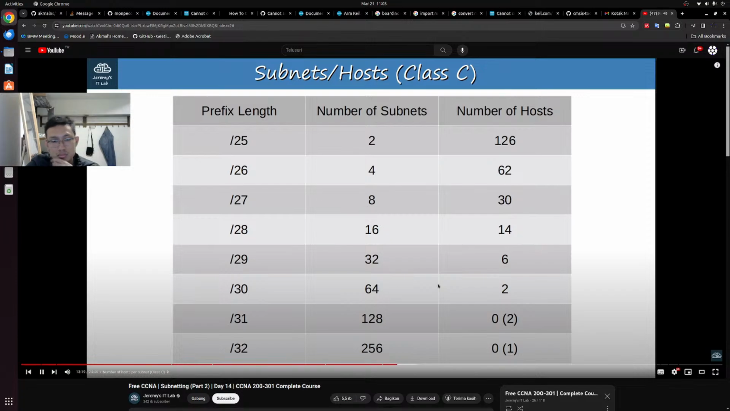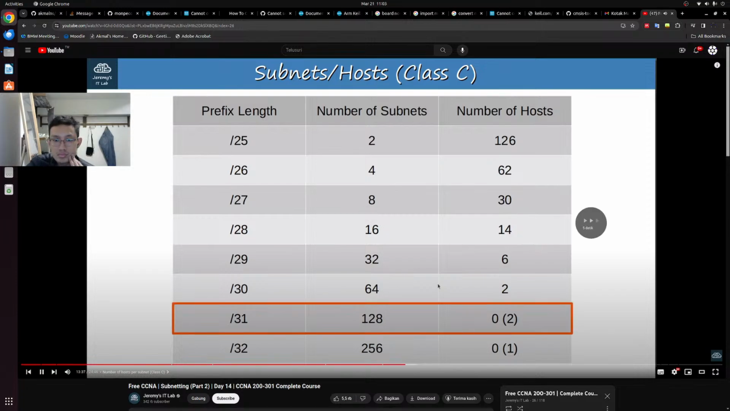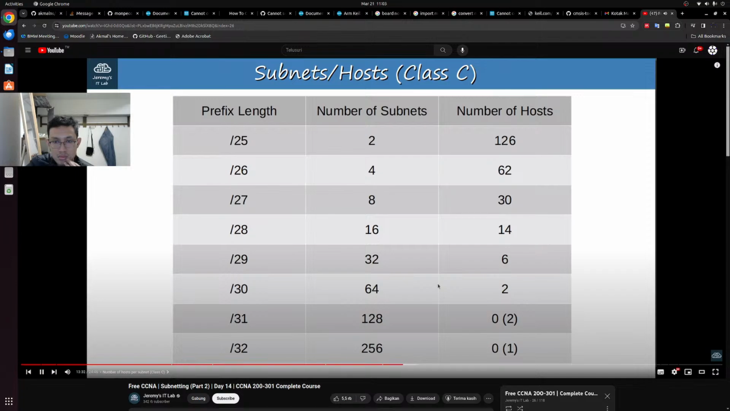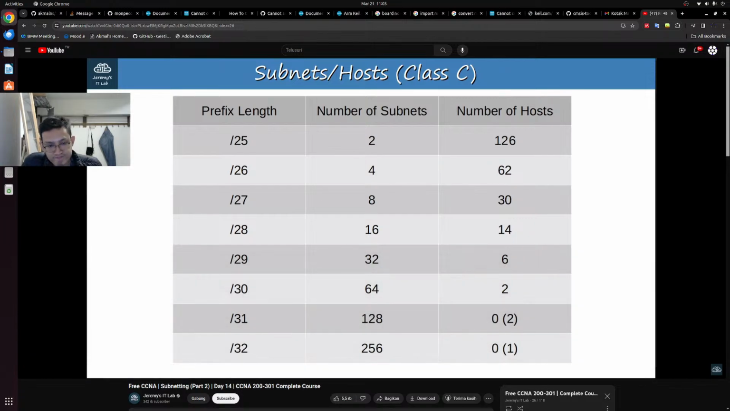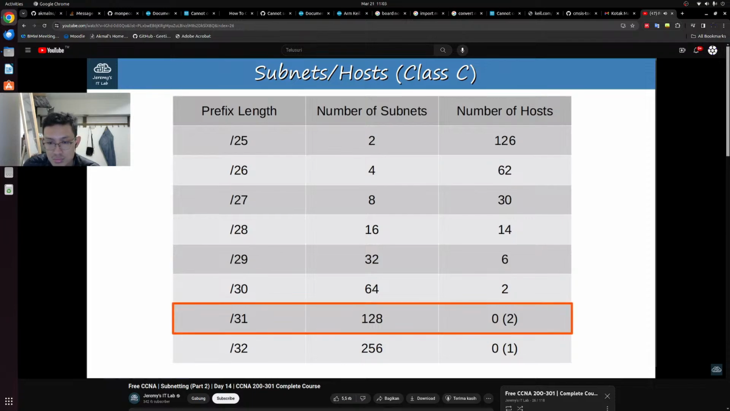Although these are fairly simple to calculate. For the number of subnets, each additional bit that you borrow doubles the number of subnets. For the number of hosts, each host bit doubles the amount of hosts, except you have to subtract 2 for the network and broadcast addresses. Take note of /31.